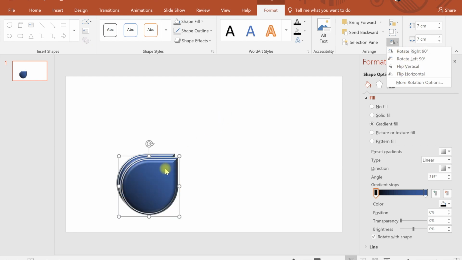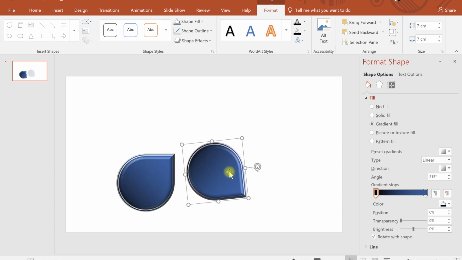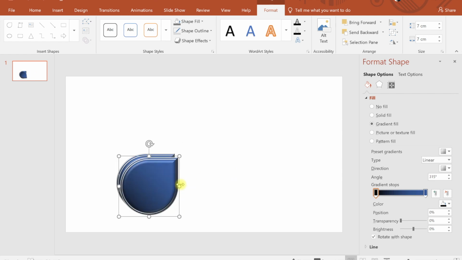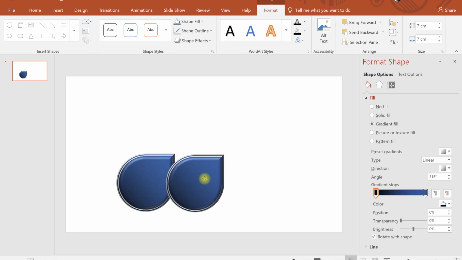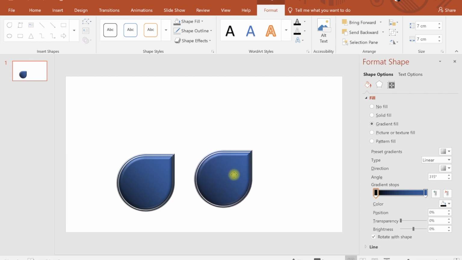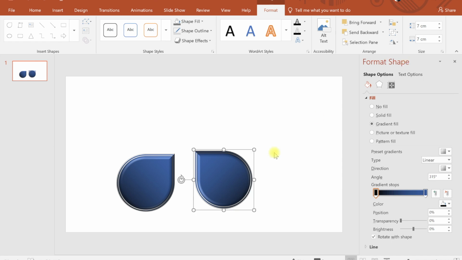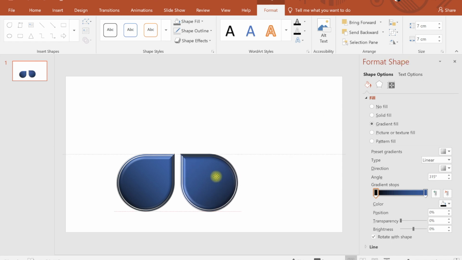So we have to make a way to rotate. No, it's not working. So Ctrl Z, we will place it here and we need to rotate it by 90 degrees to the left. Okay, fine. Now it's working. Perfect. We have placed this.